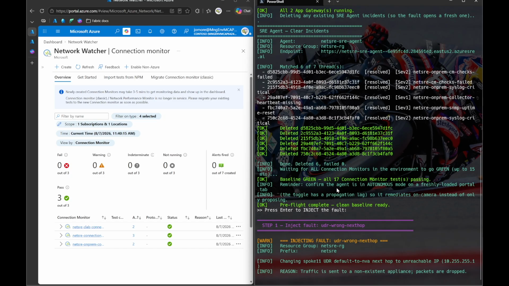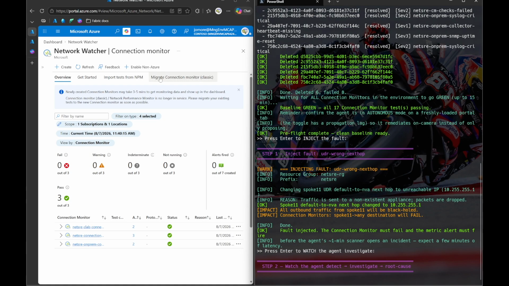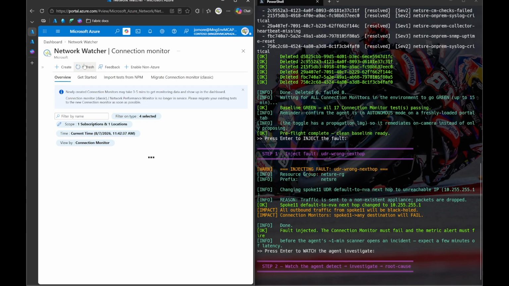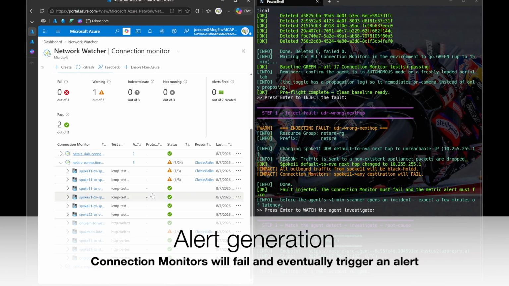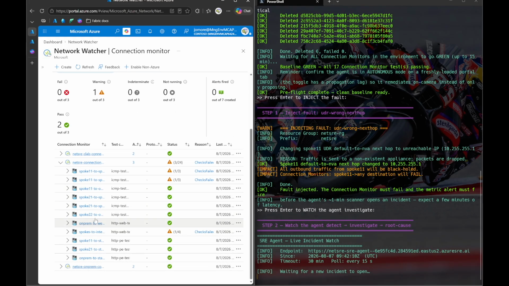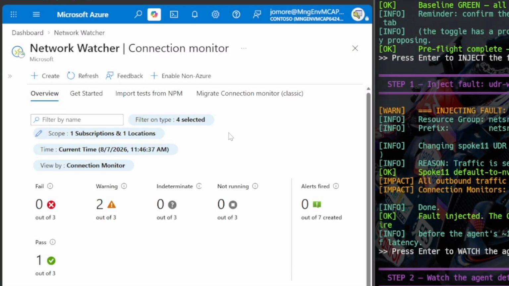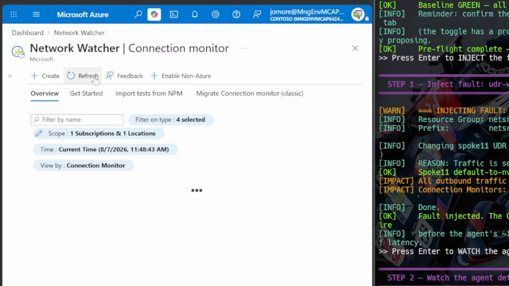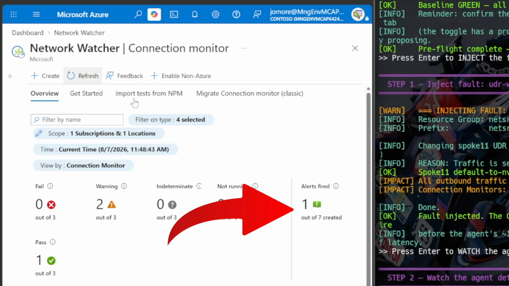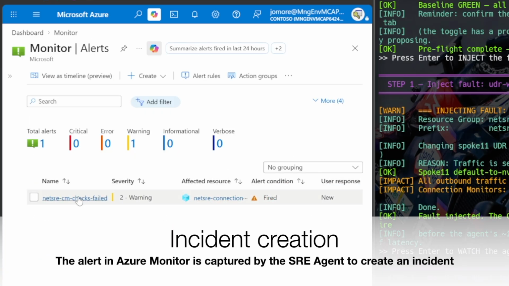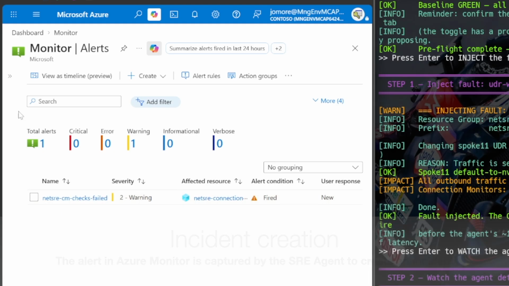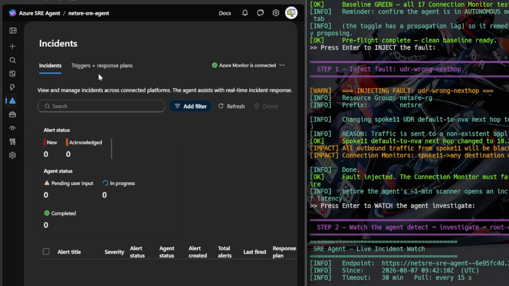Connection Monitor will start detecting these connectivity problems. There will be multiple connection monitor instances that will go red. And after some time, which is defined by the alert parameters, there will be an alert sent over to Azure Monitor, and the SRE agent will recognize that alert and create a corresponding incident.